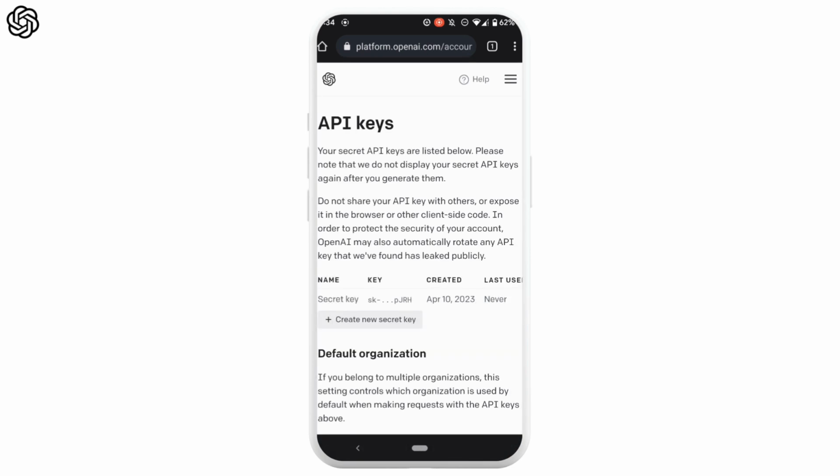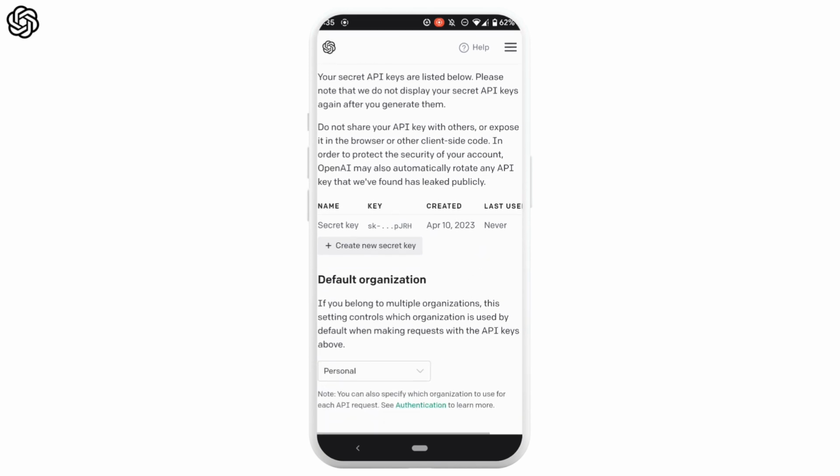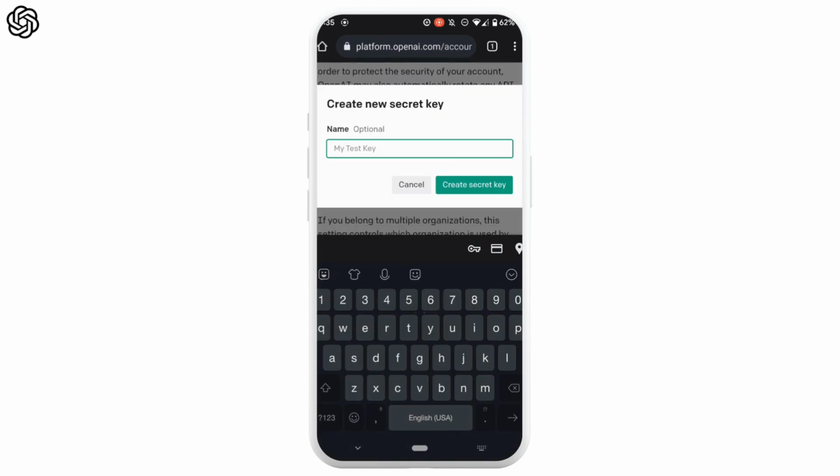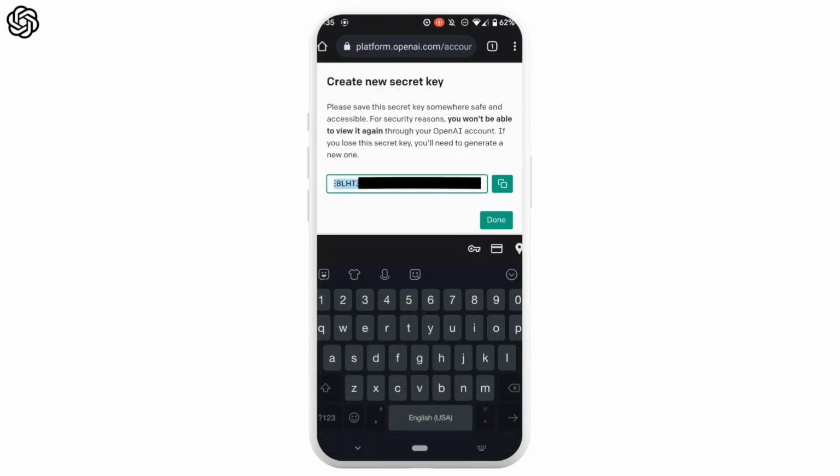It will take you to this page. Now here you can see that I have generated one API key. Now in order to generate a new API key, all you have to do is tap on this create new secret key. And then here you just need to tap on create secret key. There you go, your new API key has been generated successfully.